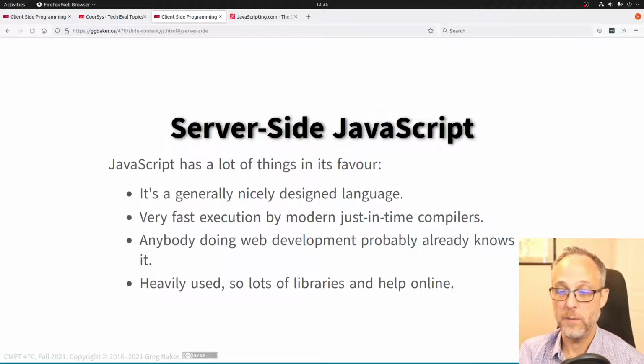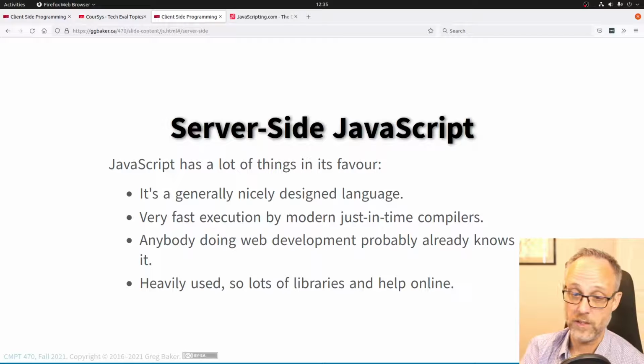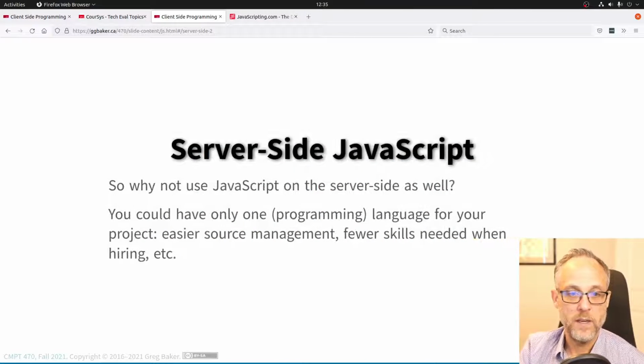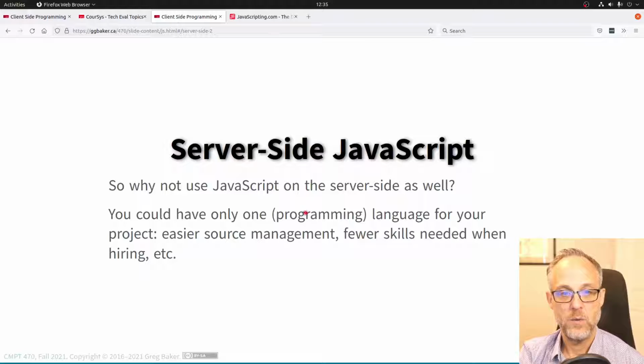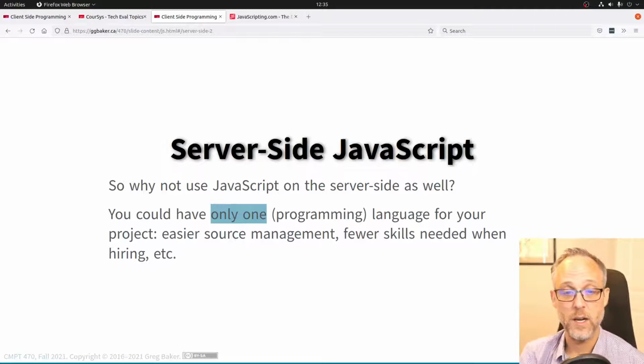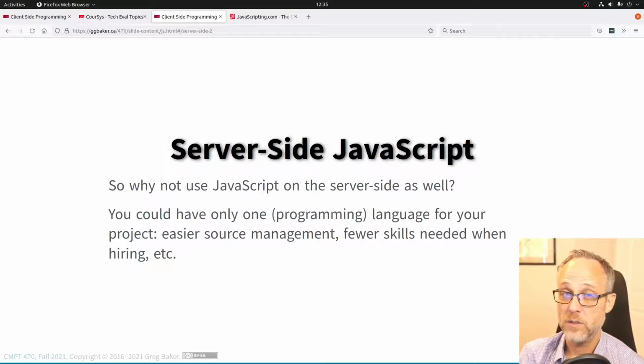You already know JavaScript, or if you're doing much web development, you're going to know it pretty soon. So it has a lot going for it. So why don't we use it on the server? We need a programming language on the server side. Why not have one programming language that's end-to-end? One developer can work across the whole stack if they need to.